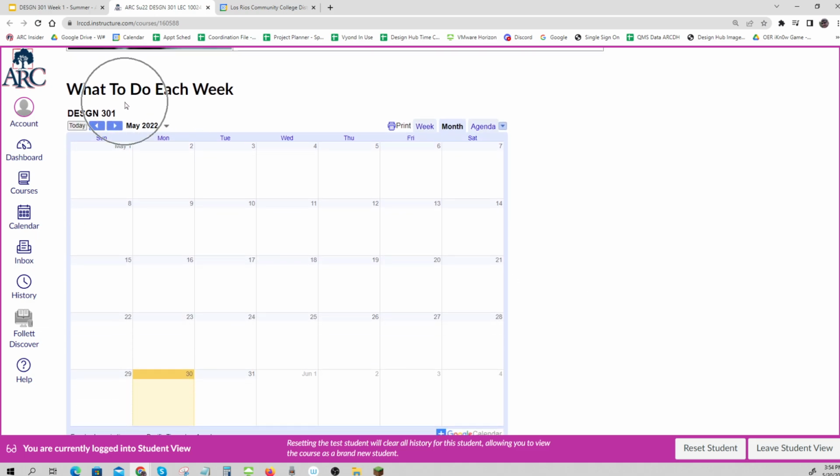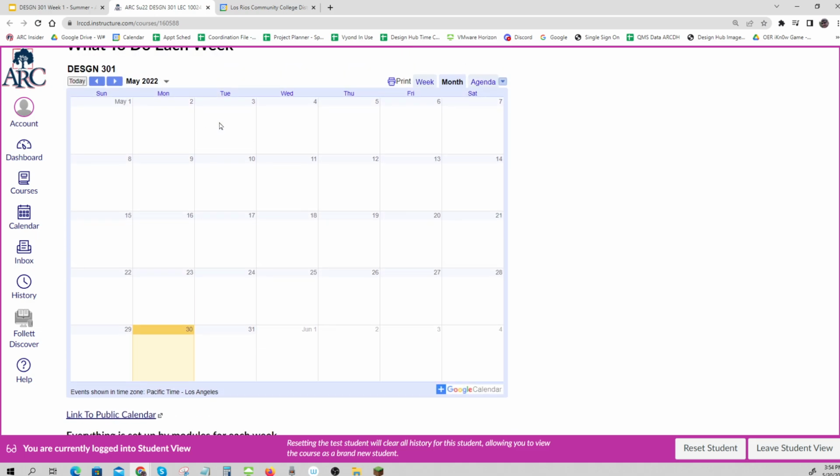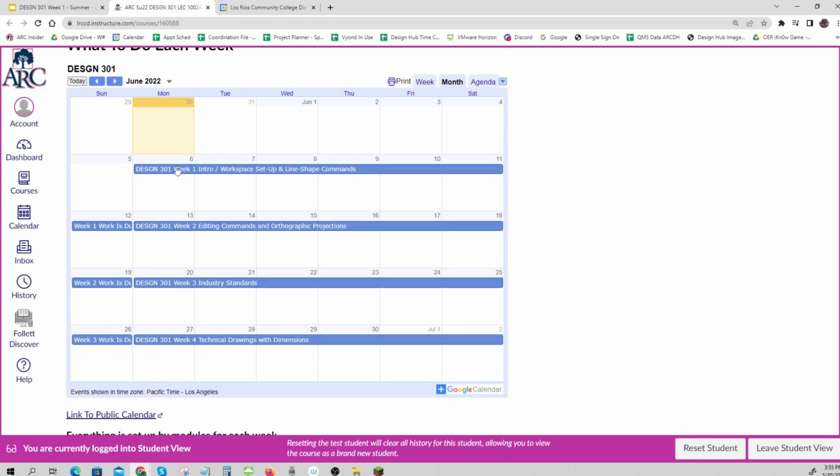How do you know what to do each week? There's that calendar, or you can go to the modules. I will show that to you in a little while. But here's a calendar that you can get everything off of.